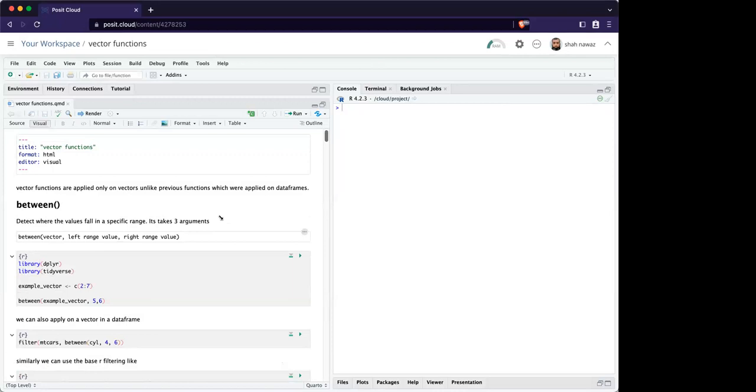Welcome to another week of the tidyverse docs. Today we'll be looking at vectors. There's a lot of functions in vectors, and they're pretty different to most dplyr functions, as I'm sure Shah's going to explain. So I'll just hand it straight over to Shah. Thank you, Jack.